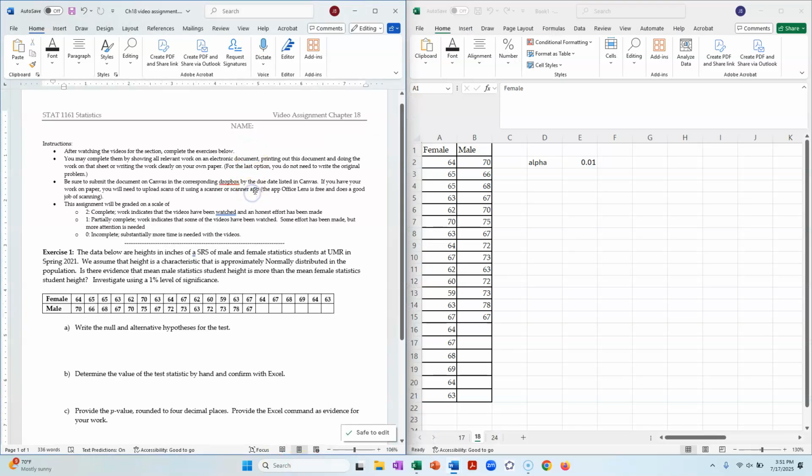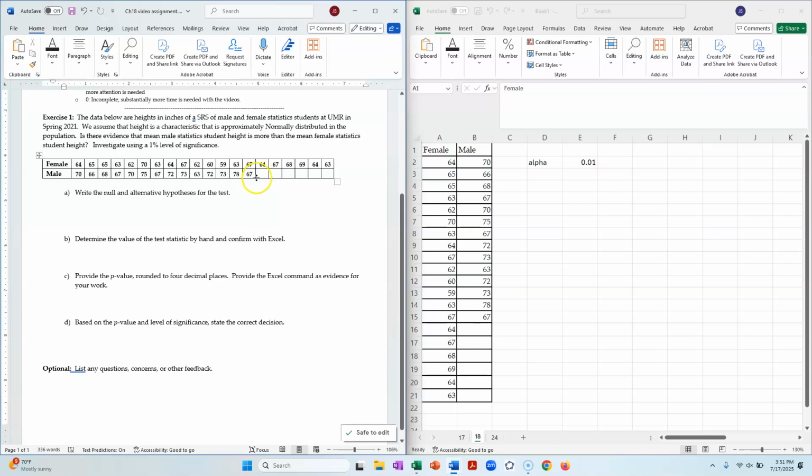Chapter 18. Okay, and this time we're working with male and female statistics students and their height in 2021. Height is approximately normally distributed. Actually, most natural characteristics in humans are normally distributed, which is super handy. Is there evidence that the mean male statistics student's height is more? Well, okay, probably. But let's do this with statistics, right?